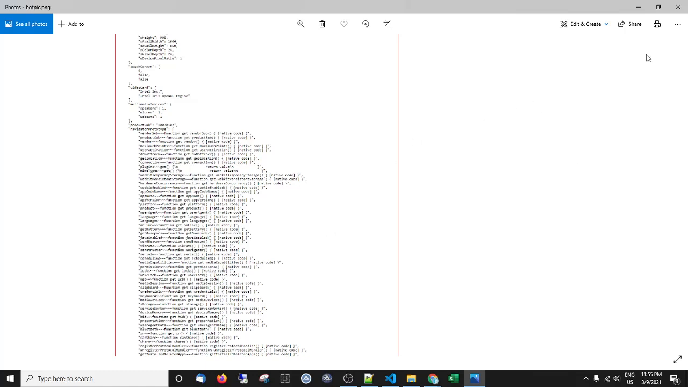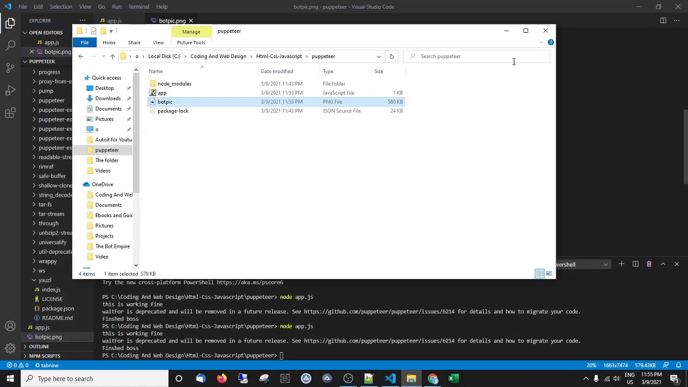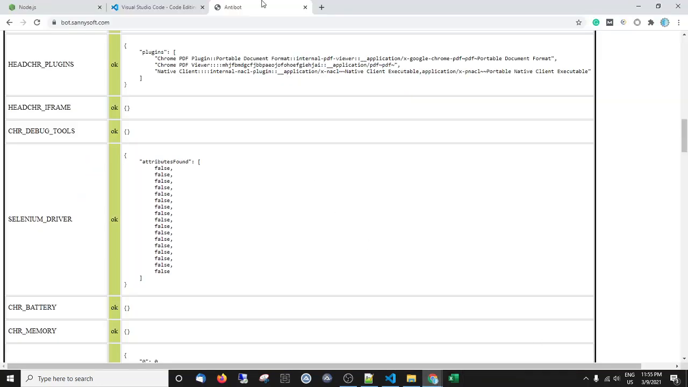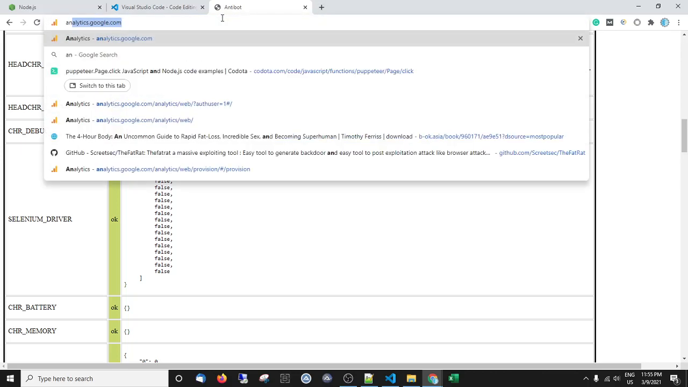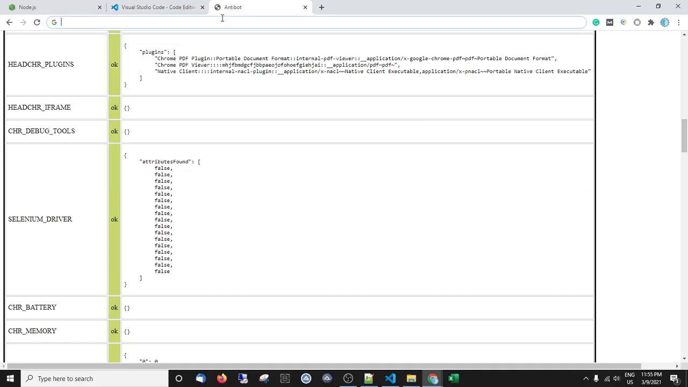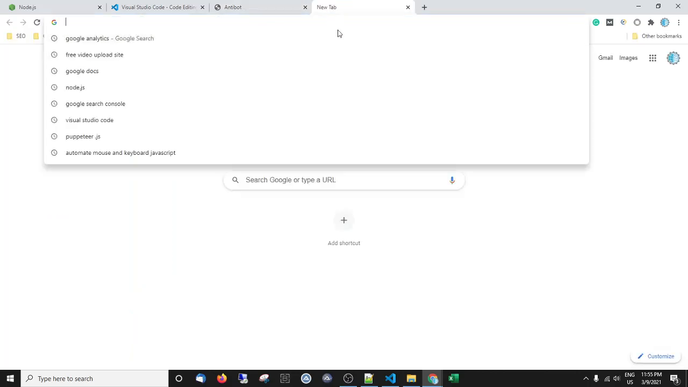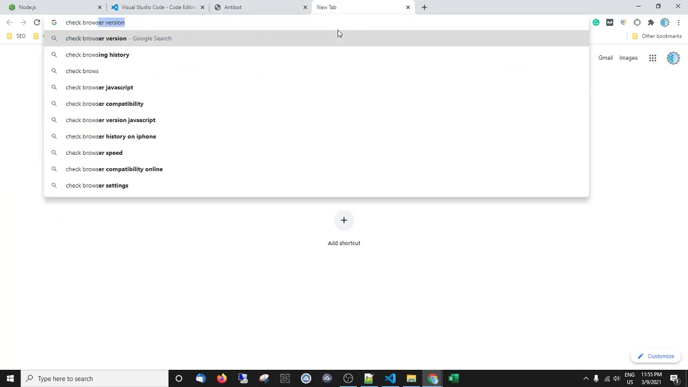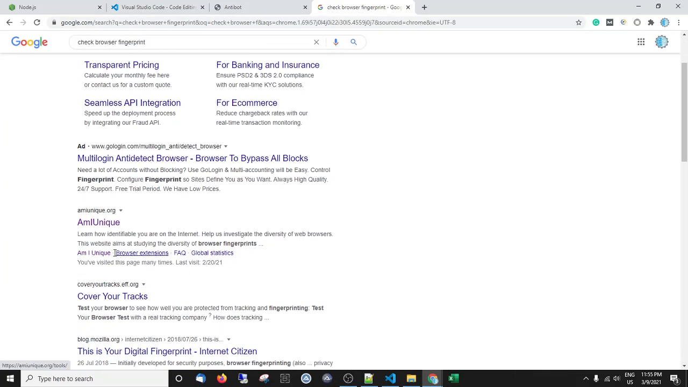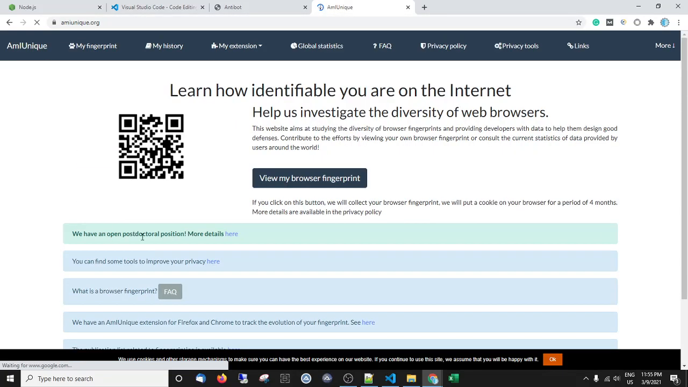So, with that being said, I'm going to come off this picture, and then the next thing that I want to do, there is another site, and I just want to check with that. But me being me, I forgot what it's called. Text browser fingerprint. Maybe it was under there. Yes. Am I unique? That's the one.